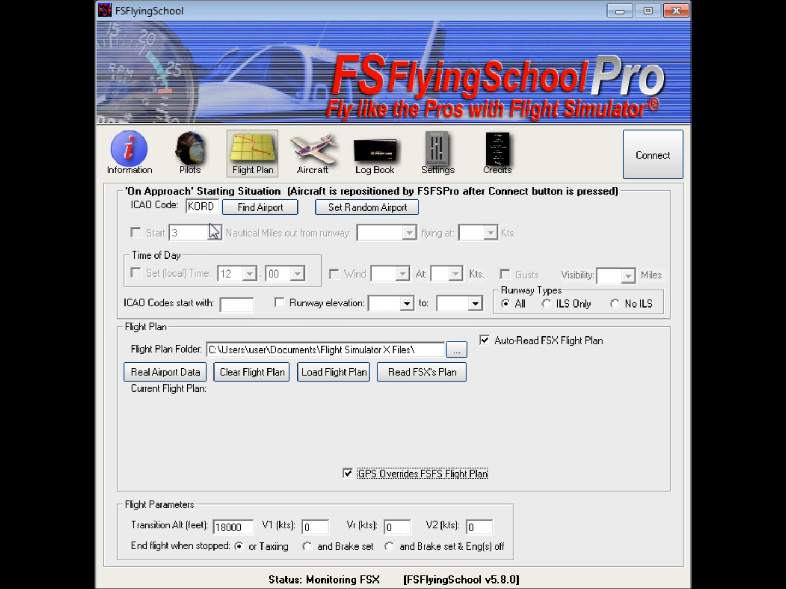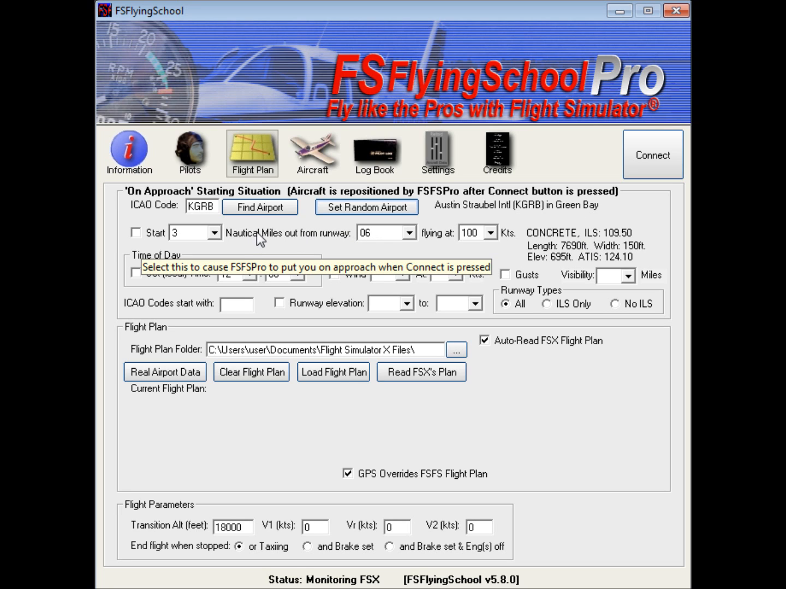So anyway, going back, let's say we wanted to practice an approach at, let's say we're going to Green Bay, and we'll say find the airport. Let's make sure that that's a real code, and sure enough it is. We're going to Green Bay, and we can tell, let's see, we can tell the on approach feature.